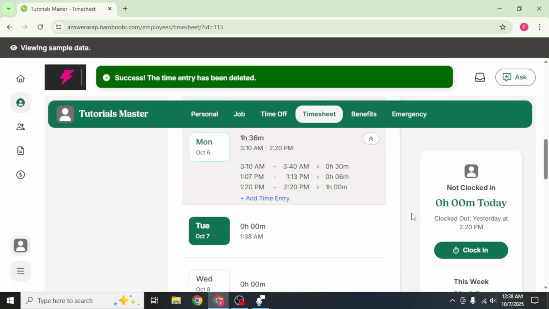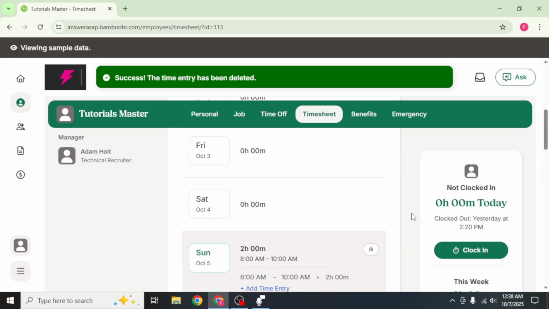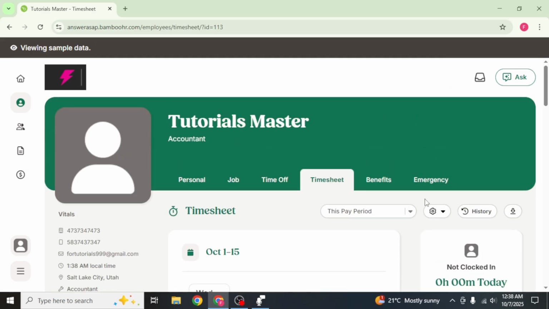In this way, you can edit or delete any part of your recent pay period timesheet before it is sent for approval. That's how you can easily edit your timesheet in BambooHR.